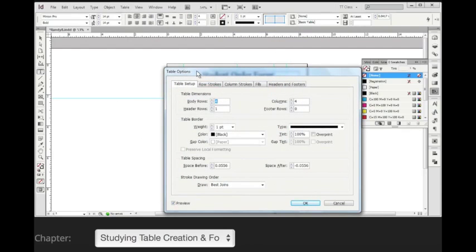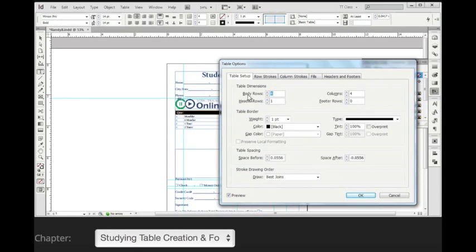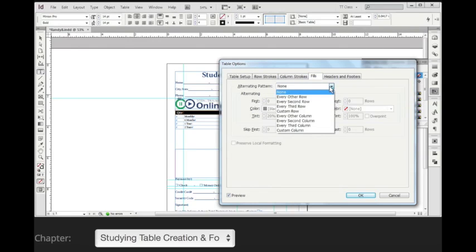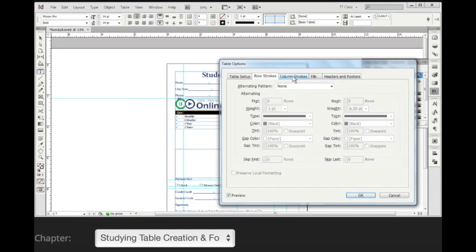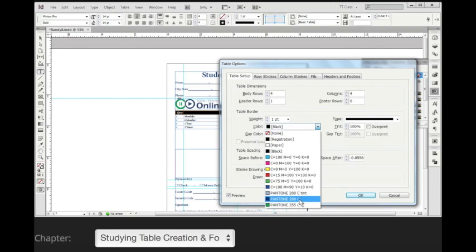Now as I do this, I have the ability to set all the rules that I found before working in the control panel with my table layout, but I also have additional options. For example, I can set what I want for fills and alternating patterns. I can do the same thing with strokes for rows and for columns, and I'll deal with that in just a little bit. But let's go to the basic table setup. And the first thing I'm going to do is change the table border from black to Pantone 288. So I'm going to make it that dark blue border all the way around.